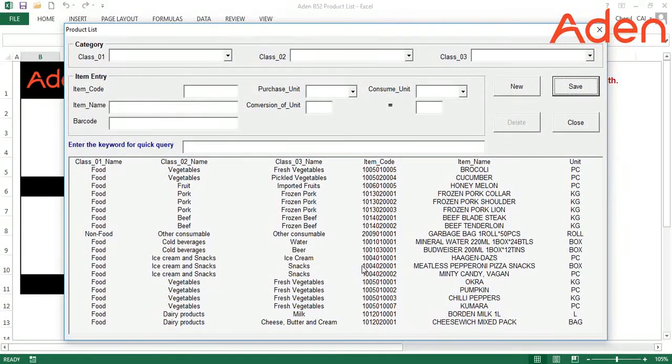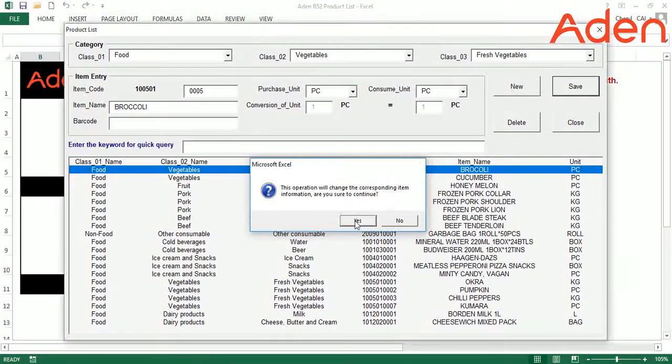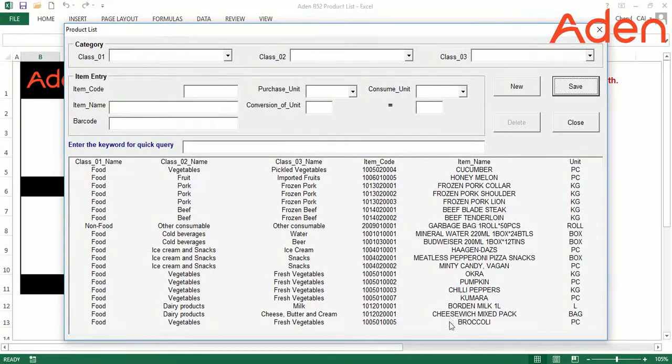What if we want to modify some item information in the product list? You will find when we select an item in the preview box, its information will also appear in those input boxes above. We can just change any information and click Save to complete the modification. You can see it has been changed.